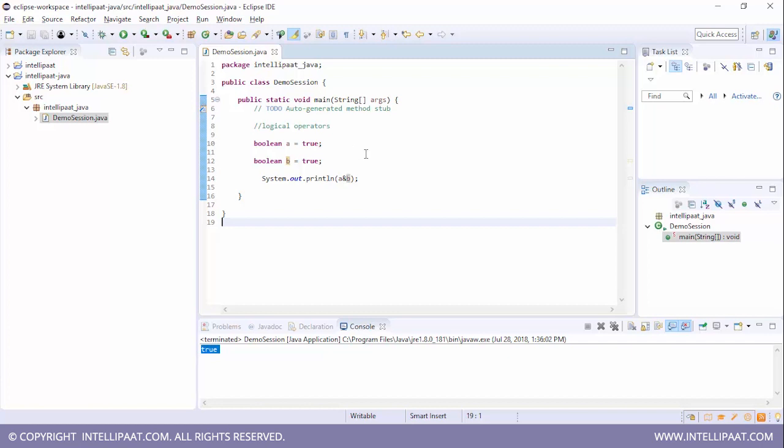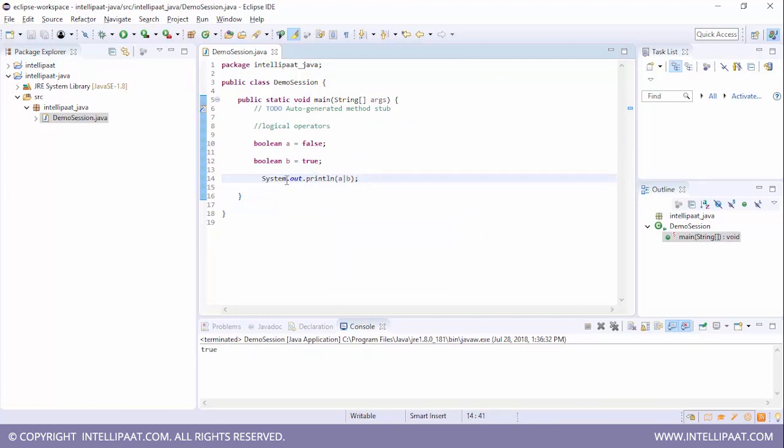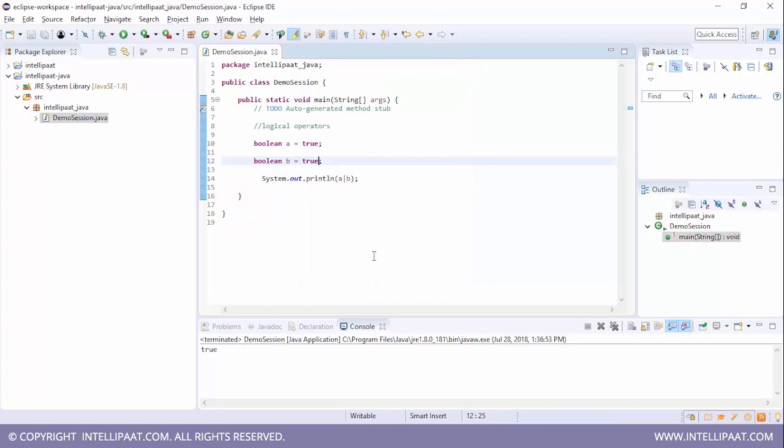Now the OR logical operator evaluates to true when either one of them is true. So let me change this to false. So A is false and B is true. So we'll give the pipe operator. Let me run this now. So this is true. So false or true is true. Now let me change this to true. So A is true and let me make B to be false. Let me run this. So this is true again. Now let me make both of them to be true. And this obviously evaluates to true again.